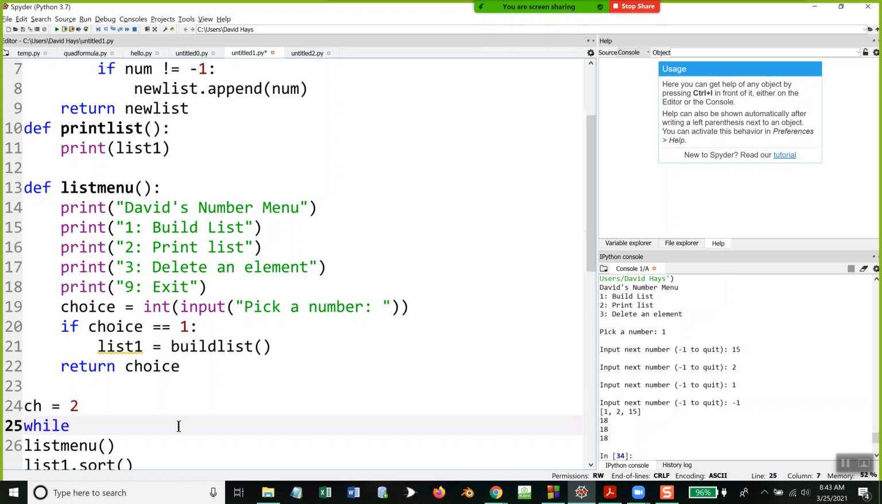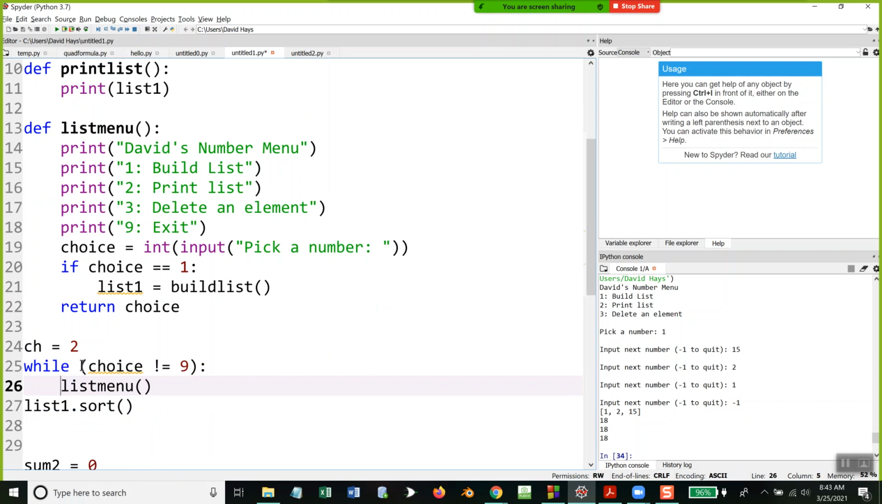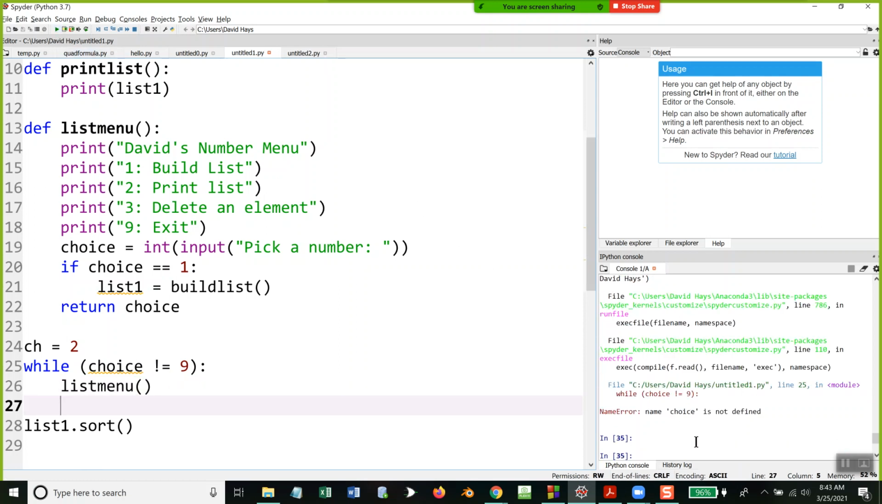And while choice is not equal to 9, then I'm going to call list menu over and over. Okay, the list menu should return that value in theory. Okay, so let's run this. Choice is not defined because I called it CH. Okay.